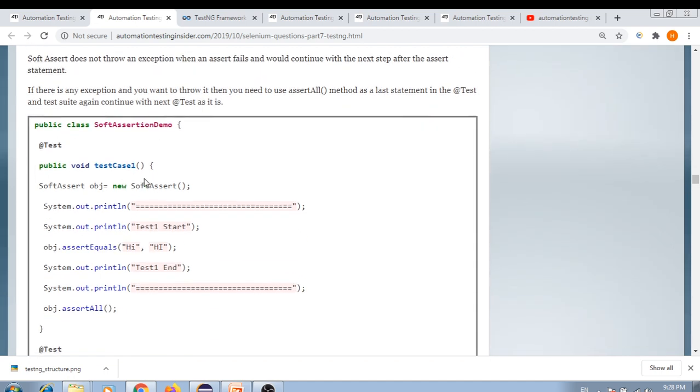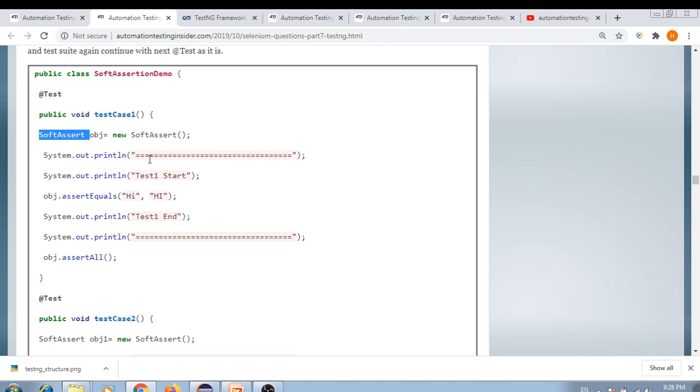So we can see in this example, we have this soft assertion. Okay, soft assertion demo. This is the class, and this is test case one, and we need to create the object of the soft assert class to use the soft assertion. Okay, and here you can see the test one start, and here we write the assertion. Okay, assert equals. By seeing this statement, you can easily see that it will fail, because the text is different, right? Here I is lowercase, and here you can see it in uppercase, so this will fail.